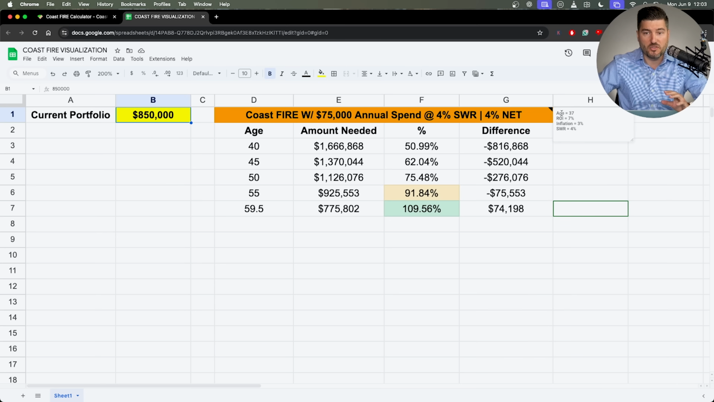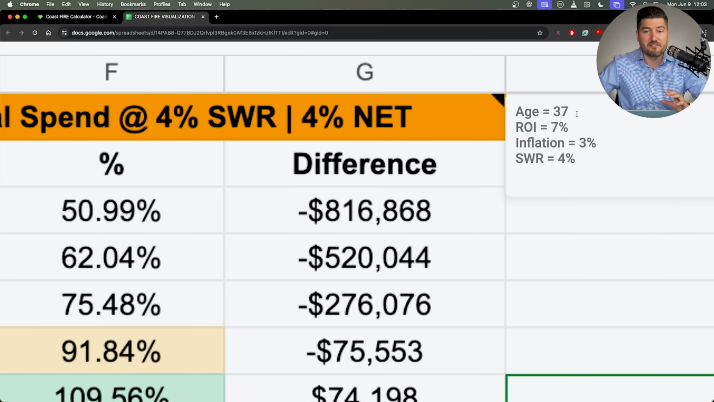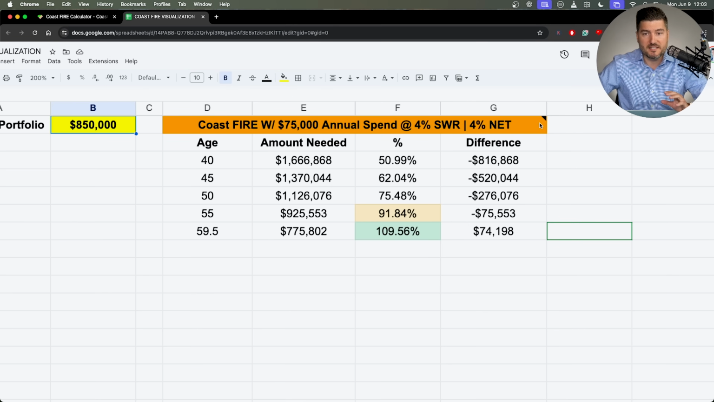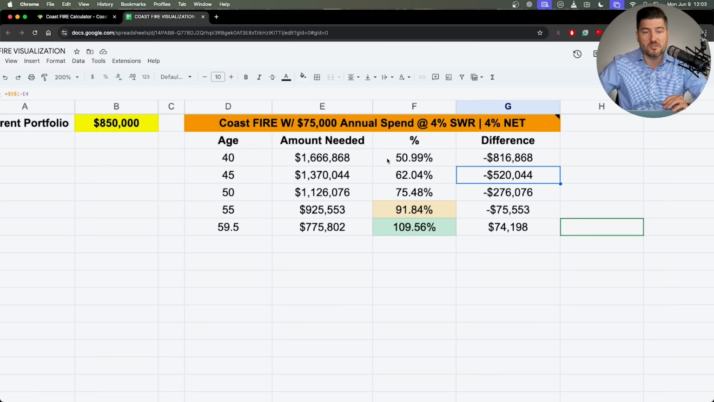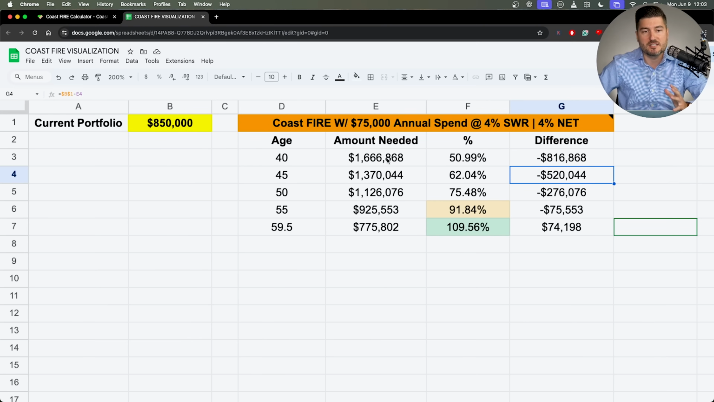This is for someone who's 37 years old, assuming a 7% ROI with a 3% inflation rate and a safe withdrawal rate of 4%. All that means is that we are netting 4% from our investments, 7% minus 3% inflation for a net positive of 4%, and a safe withdrawal rate of 4% just means that it's 25x your annual spend. You're going to get 25 years of annual spend from this, and most of the time, in most situations, you're not even going to touch your principal. Sometimes it may grow, or sometimes it may just deplete a very small amount.